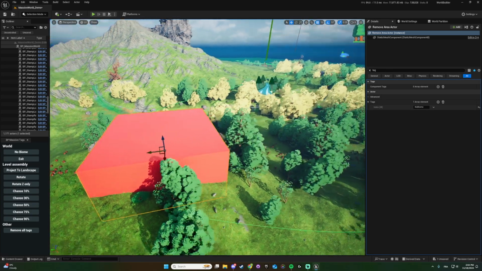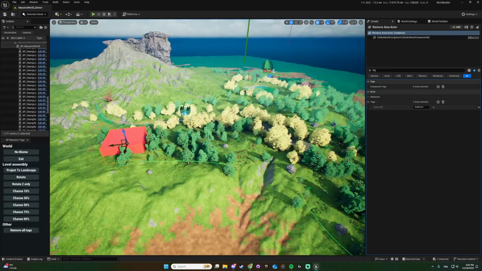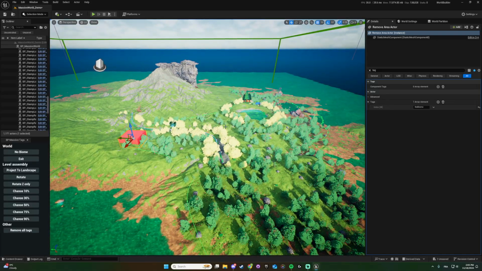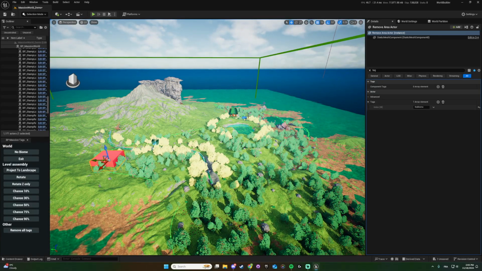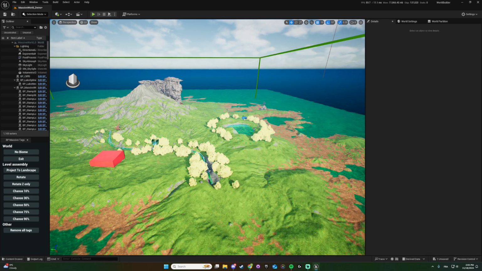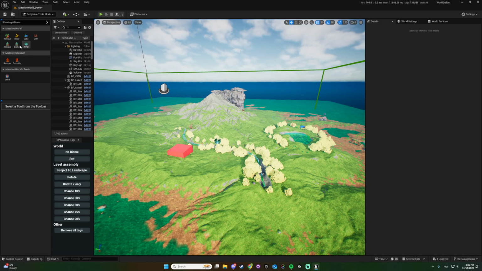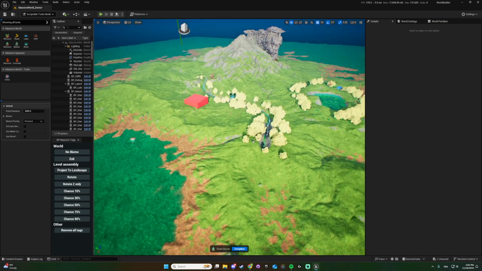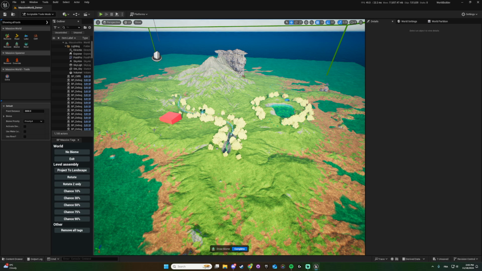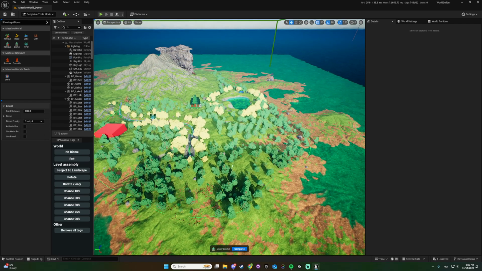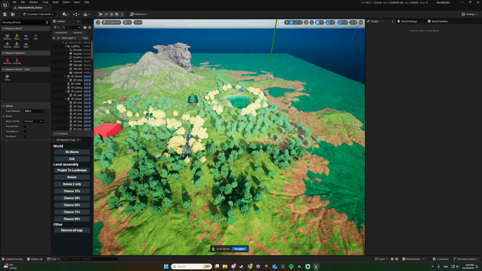Also, something new with the update is that the biomes are now using the PCG partition by default, and they're a lot faster now. Just to show you how fast it is, I can now go into the scriptable tool, create a new biome, just drawing one like this. And here we go. It's already spawned.